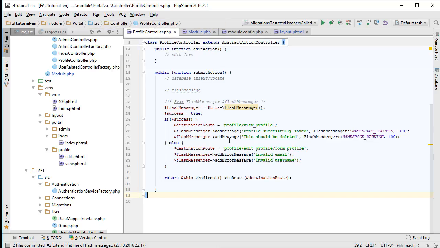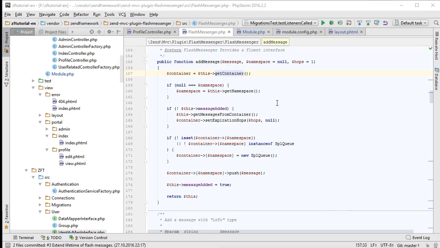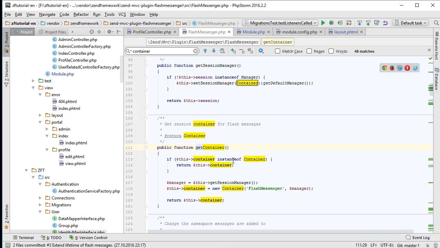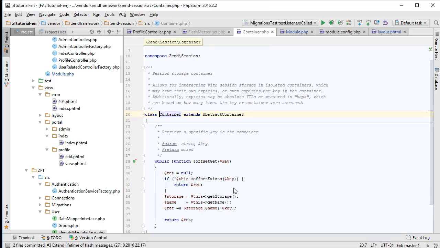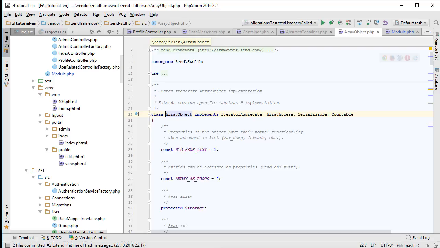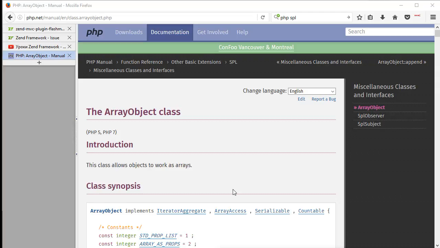When we look at the definition of addMessage, we see it adds them to a container that is instantiated in its own local scope. Get container. If the container doesn't exist, it gets one, puts it into the session manager, but the bottom line is we have a container that keeps track of all of the messages. And that container in turn extends from ArrayObject, which is a PHP standard library object-oriented class to manage arrays that is an alternative to procedural array_ functions.